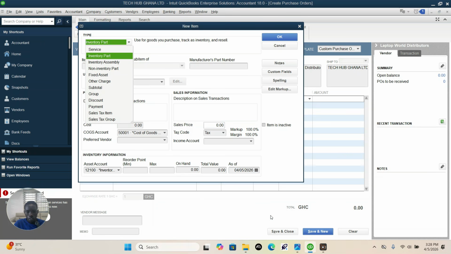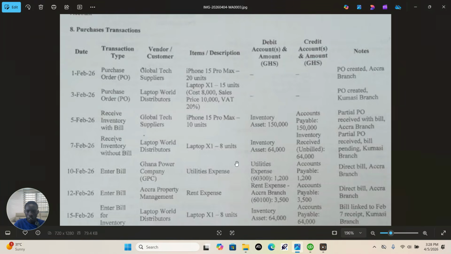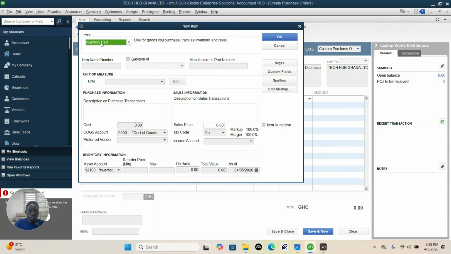Is it an inventory part? Yes, it's an inventory part. It's having cost price, cost and sales, so automatically it's an inventory. That means that's the cost of the item and the selling price of it. So it's an inventory part.